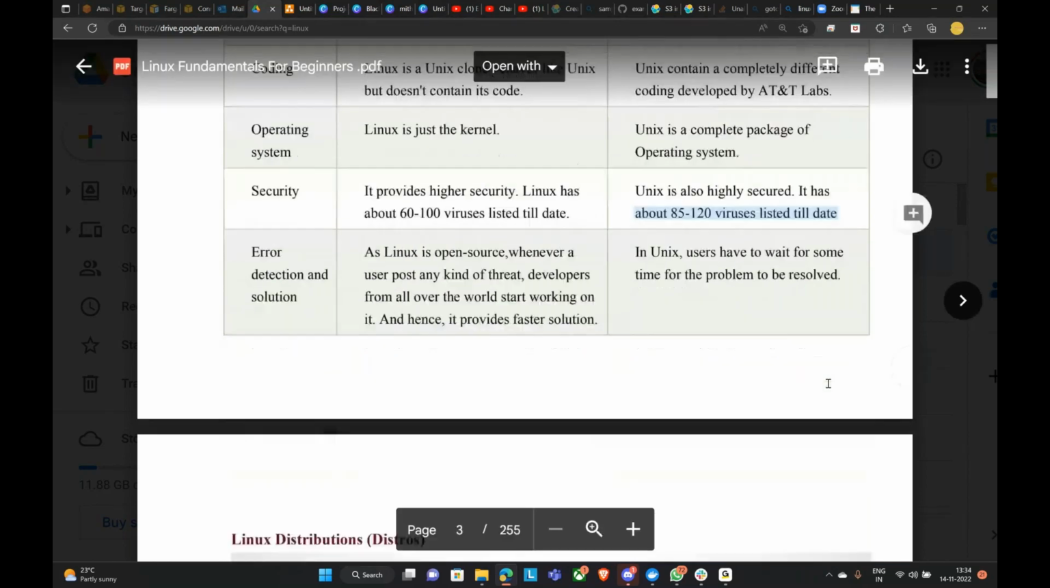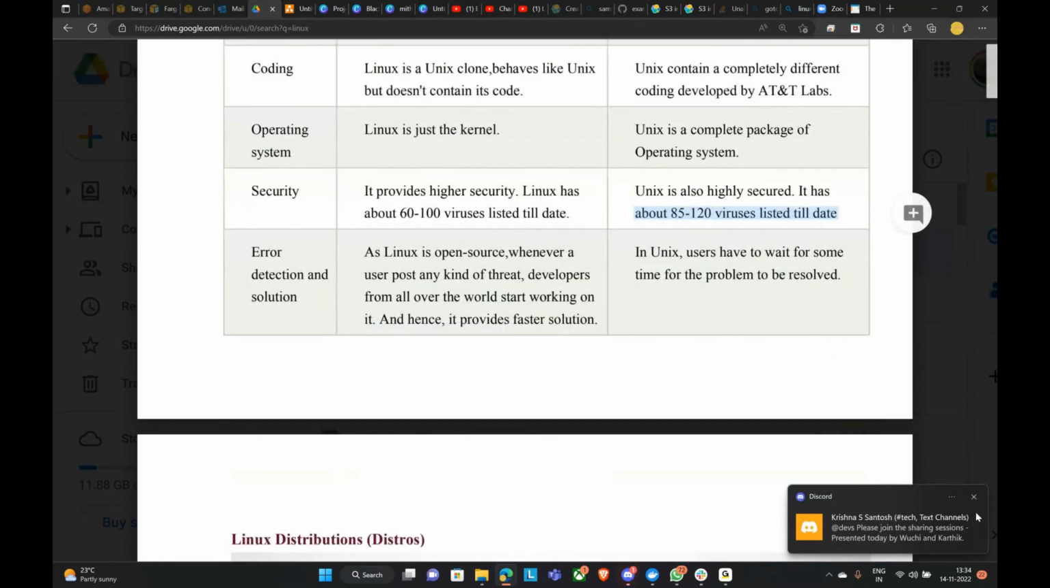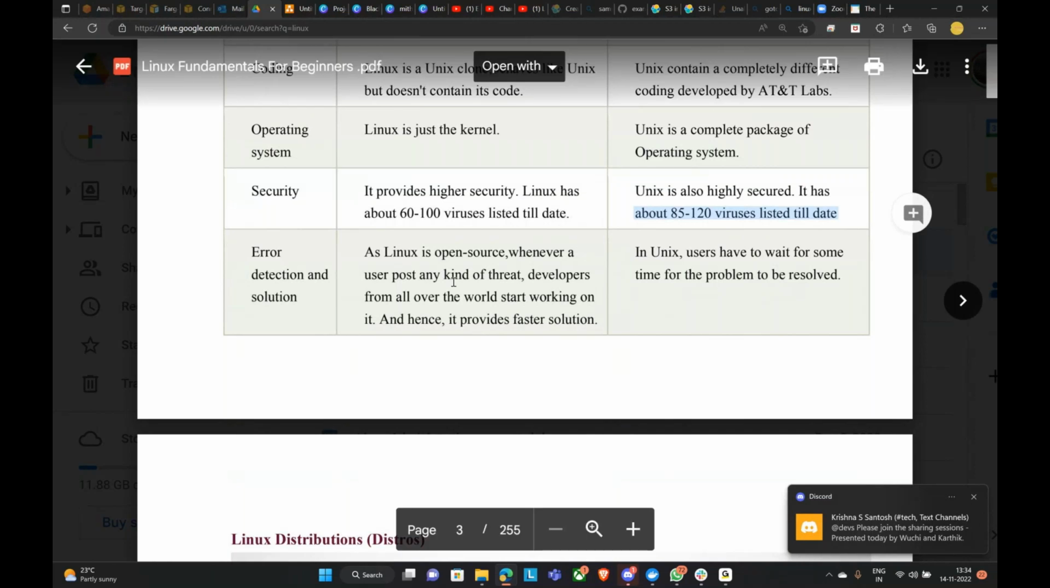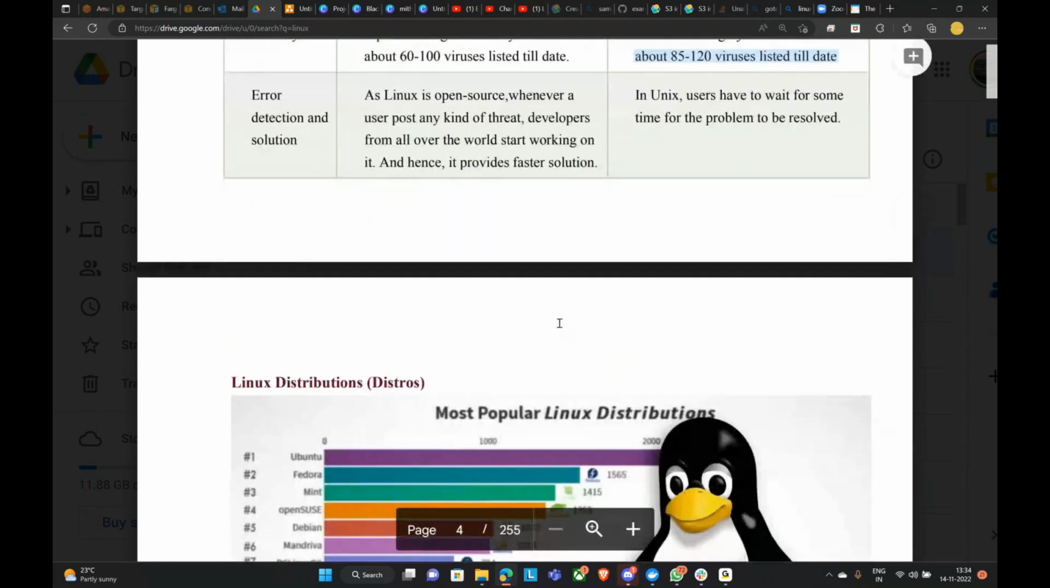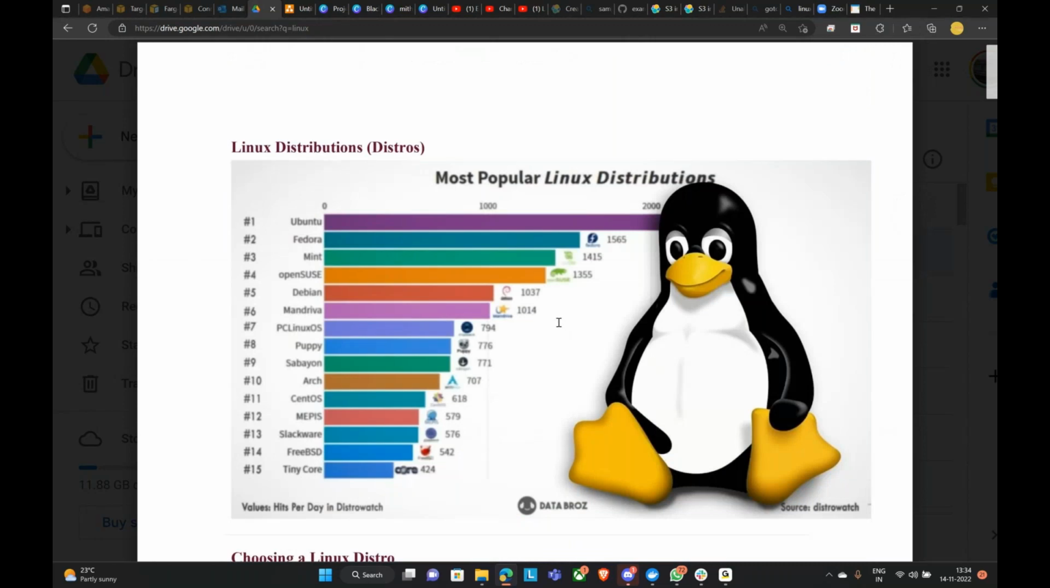Okay, and it is open source. It will be continuously developed, making it almost 100% bug free.